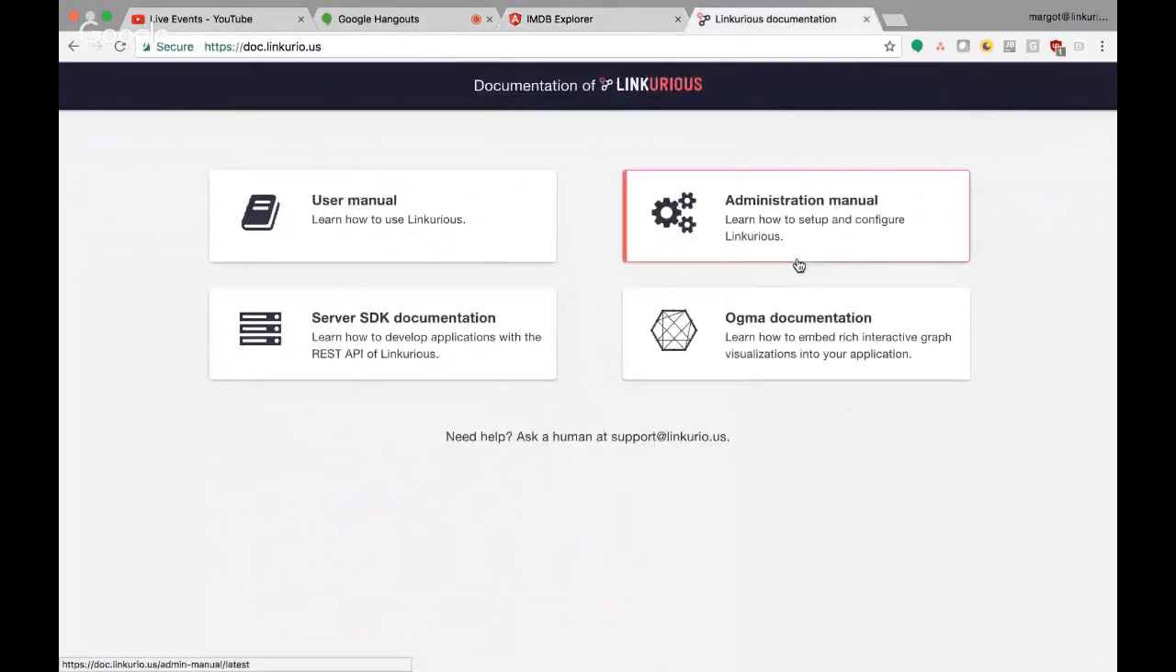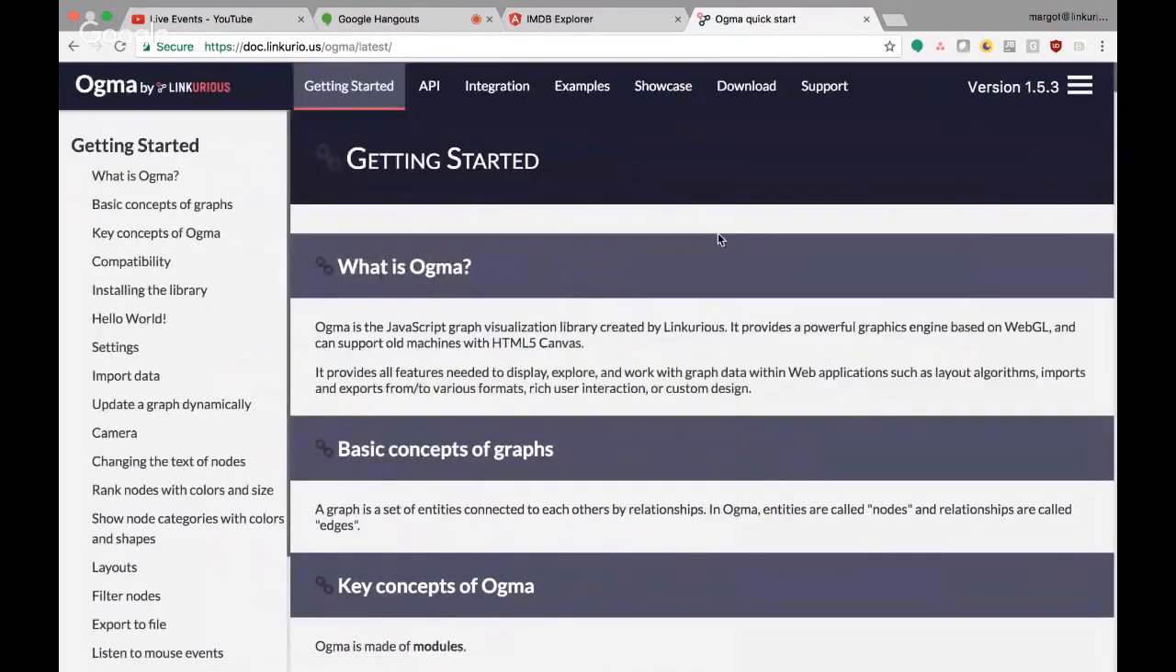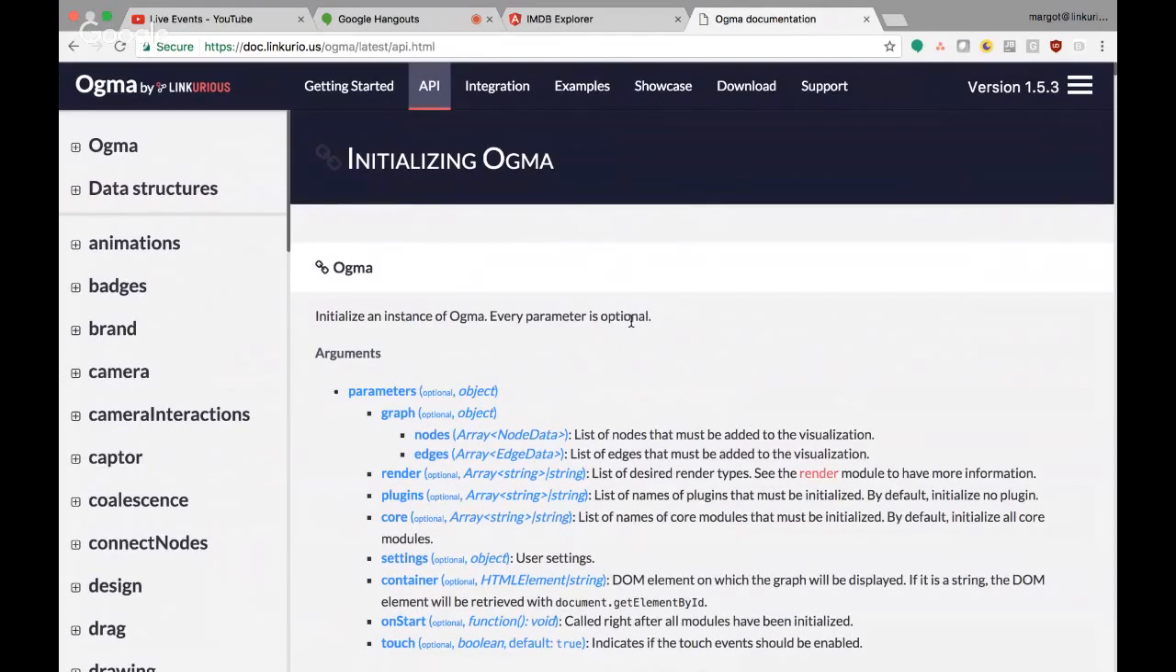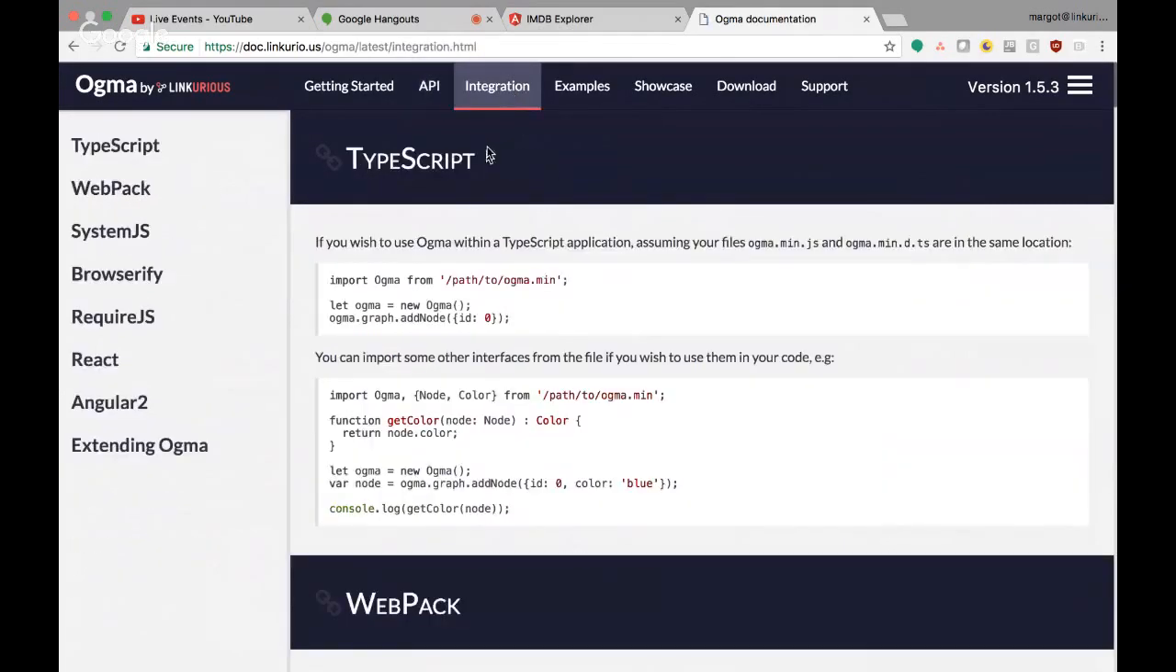So I'm going to move to the documentation just to give you a quick idea of what you get in terms of features and different examples and what you can achieve. You have a getting started webpage that gives you an overview of how Ogma works in technical terms. You have an API webpage with a list of functions and the parameters they take and a description of what they do. You also have an integration section that goes through the different module loaders in JavaScript and how you can use the library with those specific module loaders, as well as a description of integration into larger JavaScript frameworks, such as React and Angular 2. We've worked with others with success.